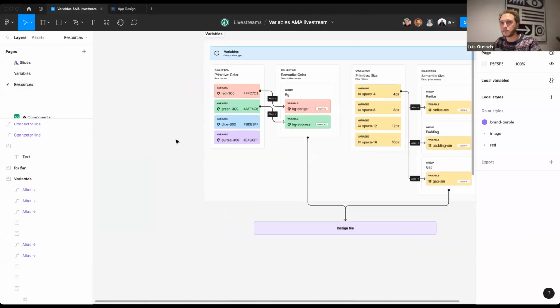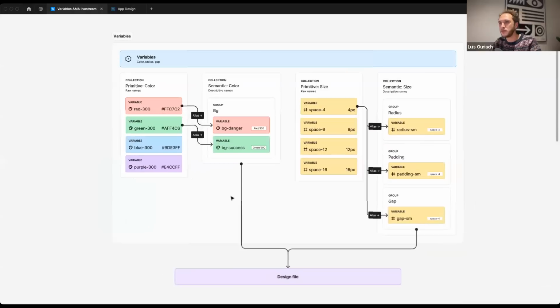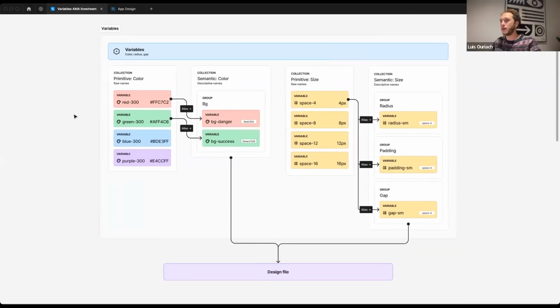More practically, I would look at it probably similar to this, in that I would have a bunch of different collections for the intention of those variables. And when we say intention, we're splitting them basically into primitives and semantics. There might be a component layer down there, but we're not going to talk about that today because it's totally optional and most systems don't need a component level token or variable.